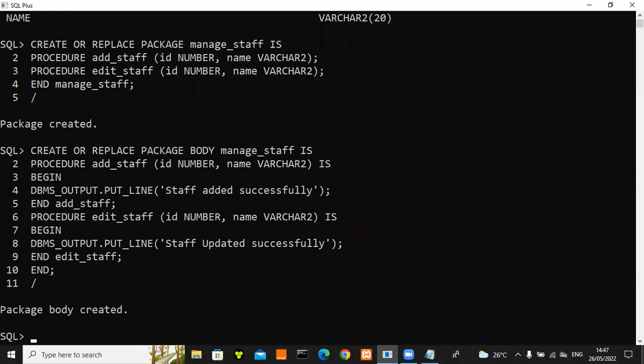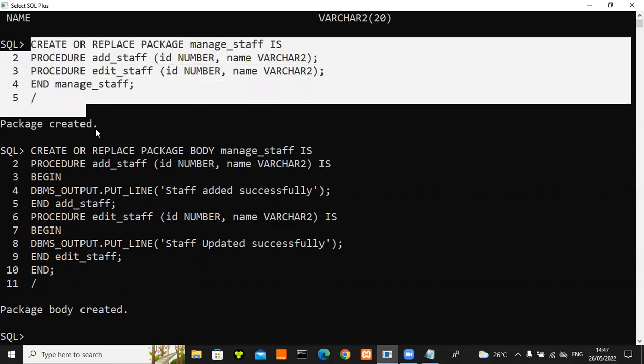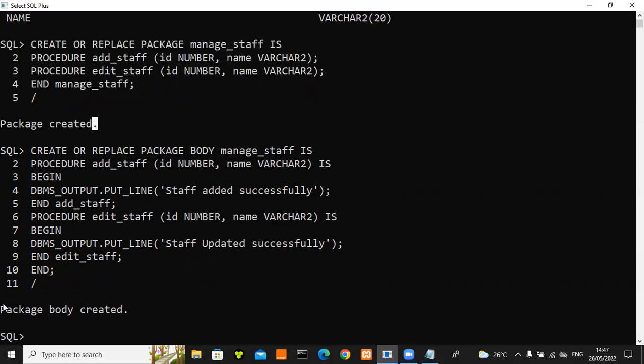If I press enter, you can see that in the specification part we had package created, and in the body part we have package body created. So the difference is the way you create them. Here we are talking about the package body, and here we are only talking about the package. The name is the same. We have to maintain the name.